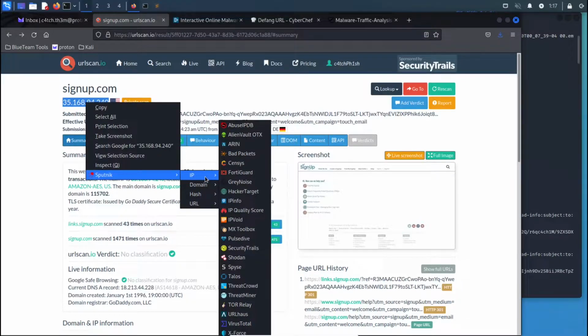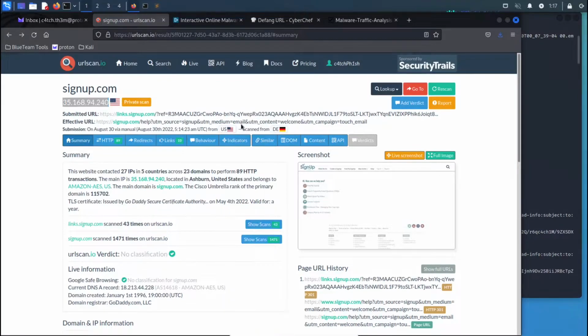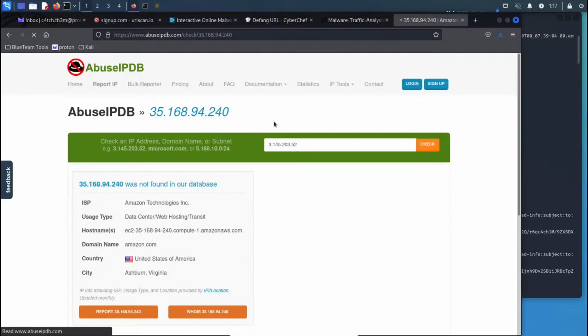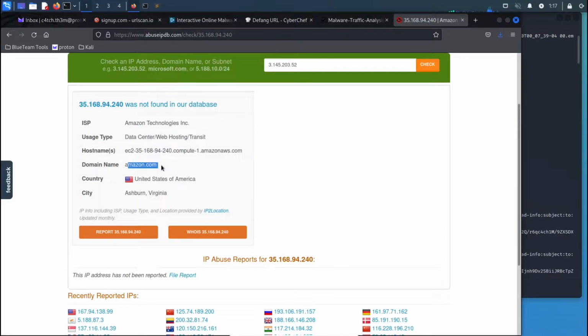So let's say it's an IP. I want to search for this IP. I can use AbuseIPDB, and it will automatically run it and give me details about this. And if it is malicious, it will show submissions here. If somebody submitted it, it will tell you what they submitted it as.